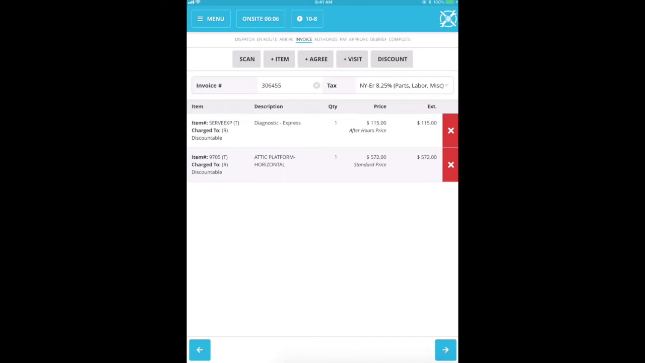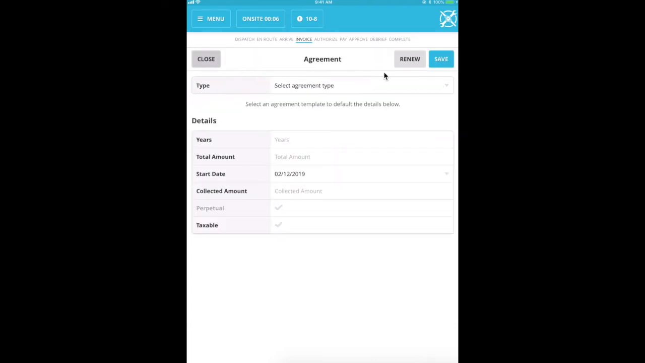To the right of that item button on the top of our screen, we're going to see a button that says plus agree. This is how the technicians can sell agreements in the field. Selecting the plus agree button will open up an agreement screen. They have 2 options from here, whether it be selling a new one or renewing an existing or expired agreement.